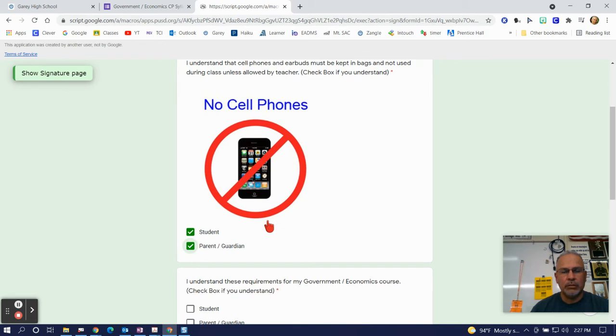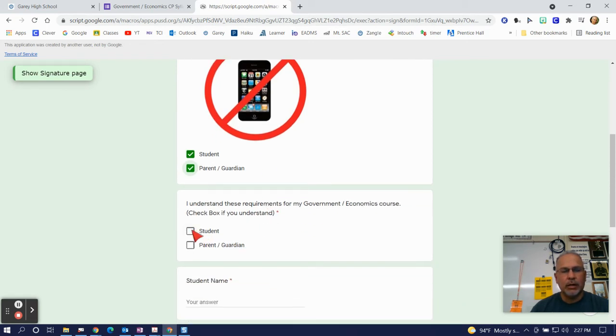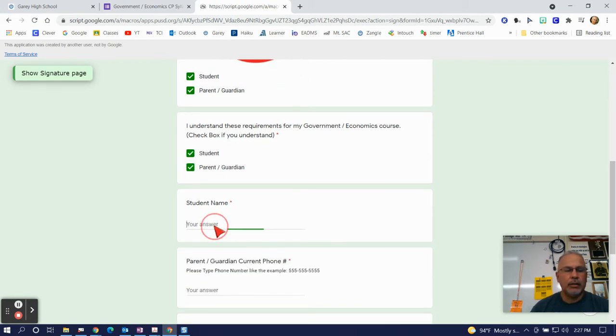Both parents and students understand that that's a policy, and they understand the requirements that you read in the first page. And that's a yes. Okay. And then you're going to write the student's name or your name, and then a current phone number.